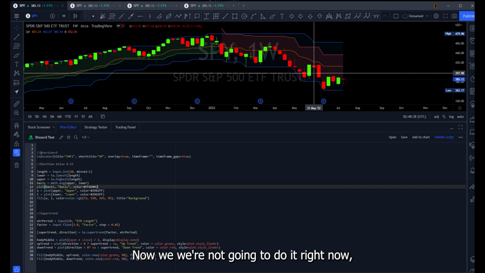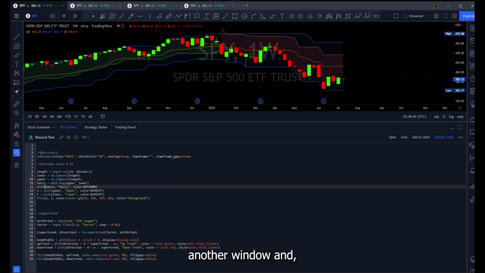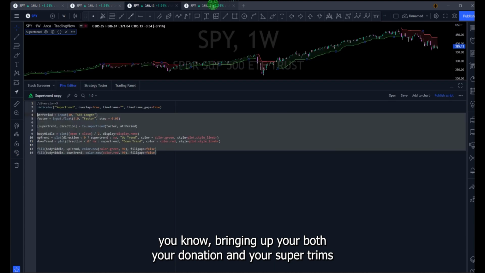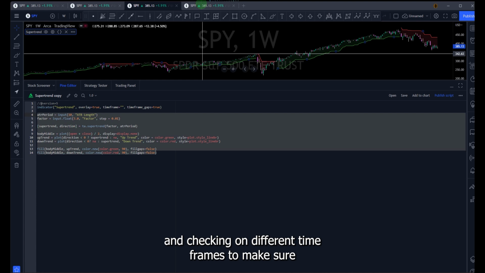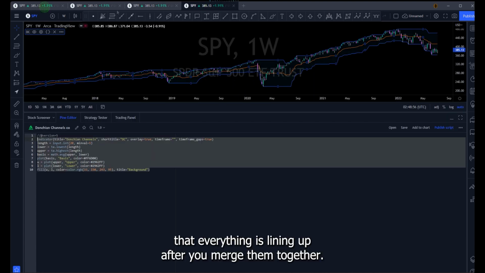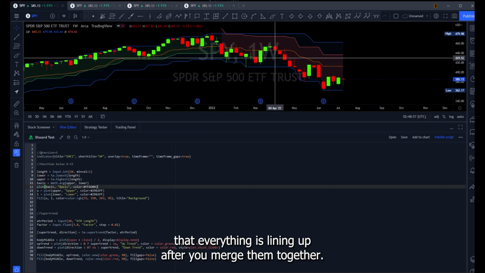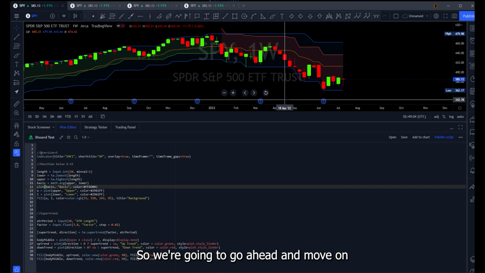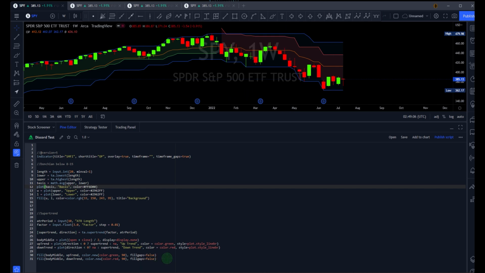Now, we're not going to do it right now, but I would suggest opening up another window and bringing up both your Donchian and your super trends and checking on different time frames to make sure that everything is lining up after you merge them together. So you do want to check yourself for error, but it seems at this point that it's working. So we're going to go ahead and move on.